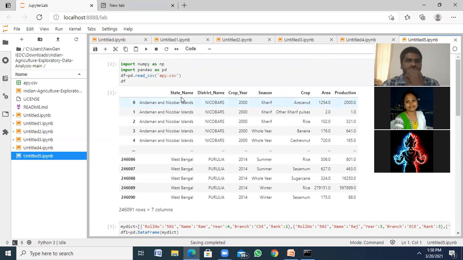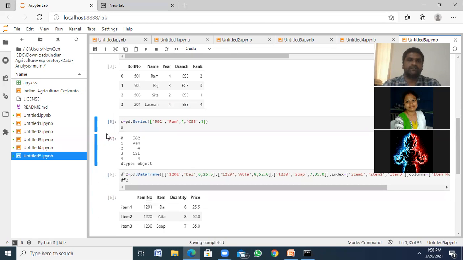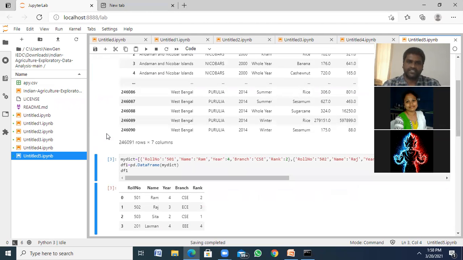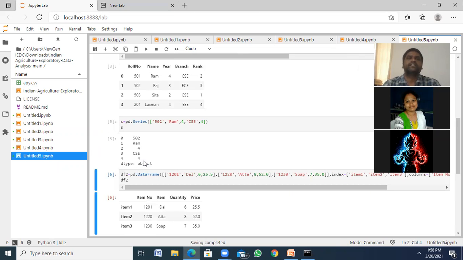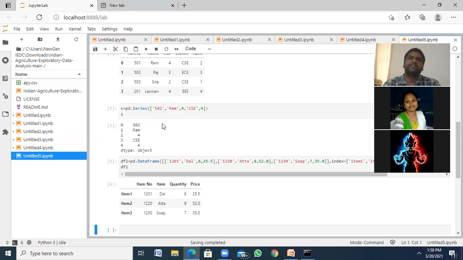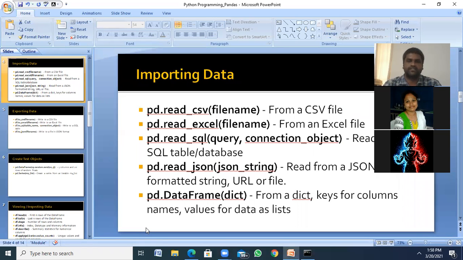The second one is by using a dictionary, mydict. That mydict is converted into a Pandas data frame. The third one is we are creating a series, that is S, and we have created a data frame by using a set of lists followed by index and columns specification. So we are going to work on these three kinds of data frames, depending upon our requirement.